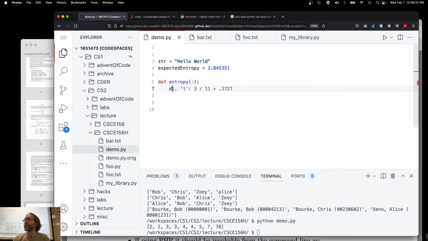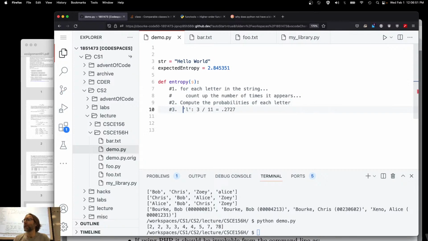So let's go ahead and outline this. 1, for each letter in the string, count up the number of times it appears. 2, compute the probabilities of each letter. 3, sum up the probabilities times log base 2 of the probabilities. And then 4, return the result, okay?